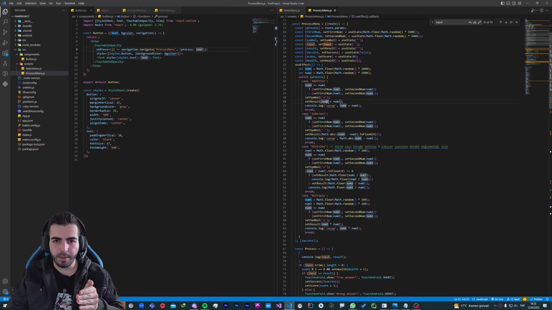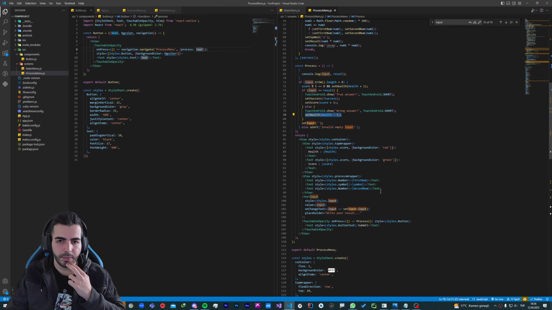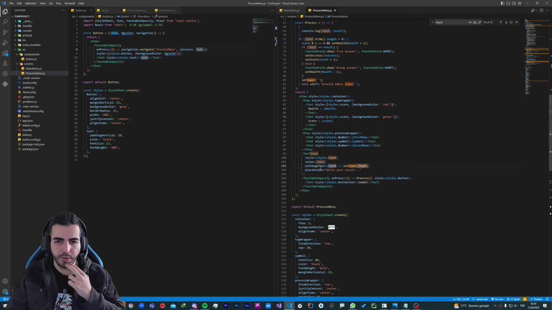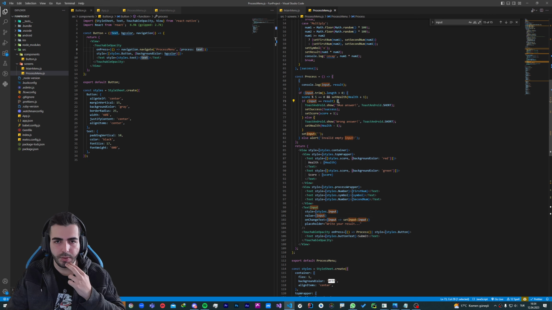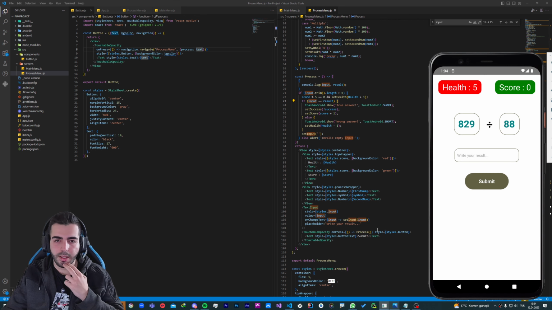If it's addition, we add two of them. If it's subtract, we subtract the second one from the first one. If it's division, again we divide the first one by the second one. If it's multiply, we multiply two of them to set the result, and we check if the result is equal to our input. If it's true, we increase our score. If it's not true, we decrease our health, and we update our input like this and check if the input is equal to the result. Yeah, this is all that I mentioned in this video.